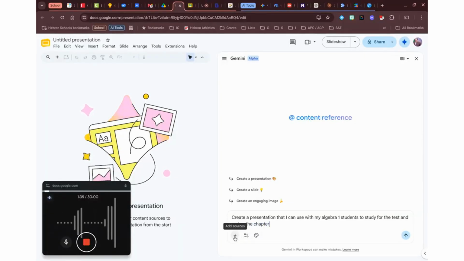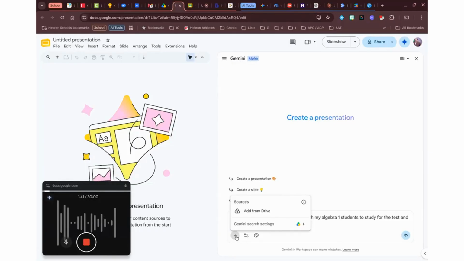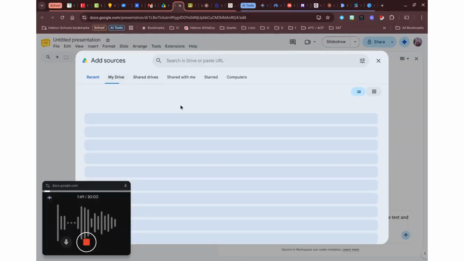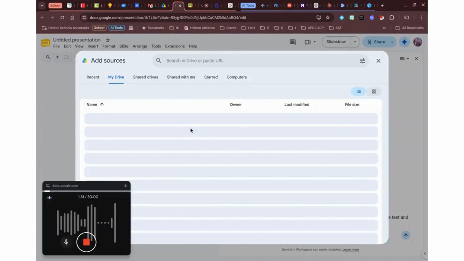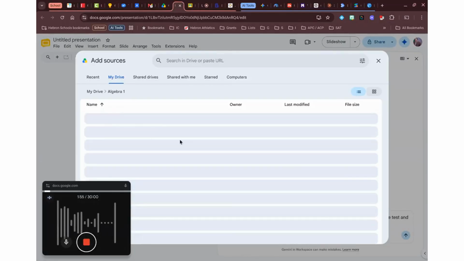All right, and notice I can add sources. There are tools. I don't really need to create an image here. That's not what this is about. But I can add sources from Drive. So I'm going to click on that. And let me just find some sources here. My Drive. It really doesn't matter where you find these sources in your Drive. I'm just doing it for this.